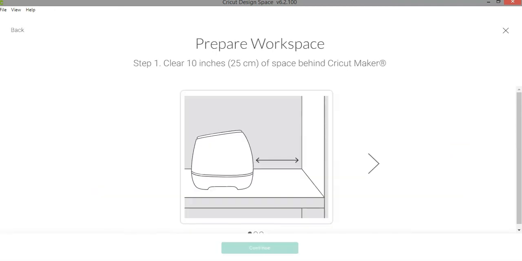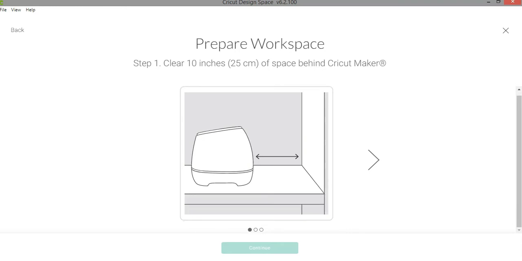Once you create your Cricut ID, you will be prompted to a few instructions. Basically, you need to know that the Cricut needs some clearance in the back of the machine to be able to introduce the material and then not have to hit the wall. So they are asking us to please leave at least 10 inches of clearance between the back of the Cricut machine, in my case a Cricut Maker, and the wall or whatever you have in the back of it. So you have to leave that space.